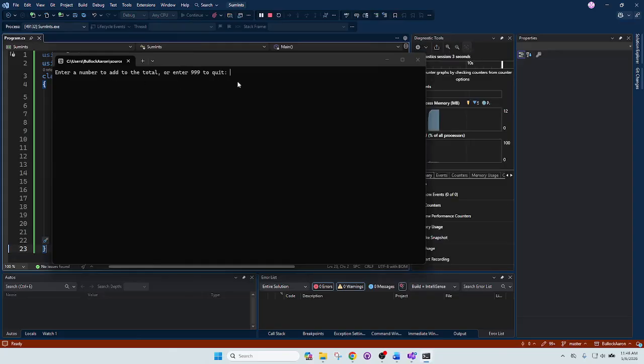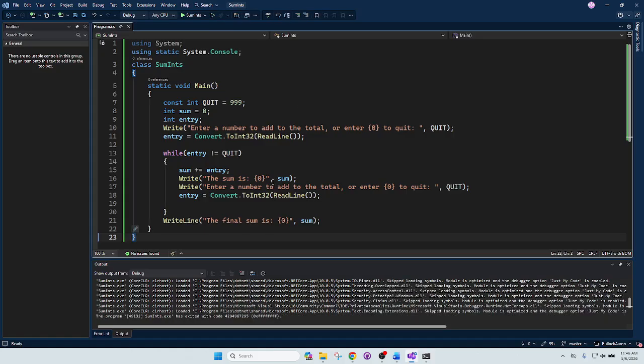Enter a number to add to the total or 999 to quit. Let's do 50. The sum is 50. Enter a number. Oh, I do not like that. I need a space there. The sum is 50. So what we're going to do is put a, let's just do write line. Let's do write lines for everything. Or not that one.